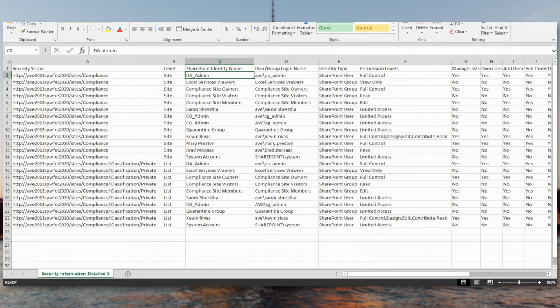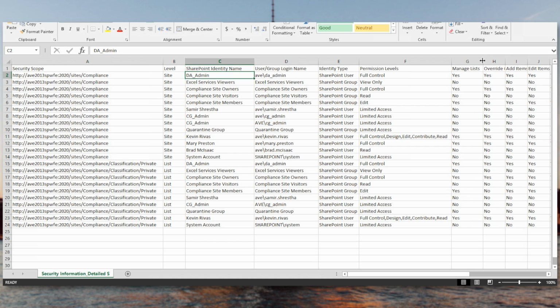One of the other ones we get is the who has access to what. So this is part of a security search. We have our security scopes here at both the site collection and the site level. And what we're seeing is the identities of the users and groups, as well as their permission levels. In the case of custom permissions, we also have columns out here for exactly which permission level is included.